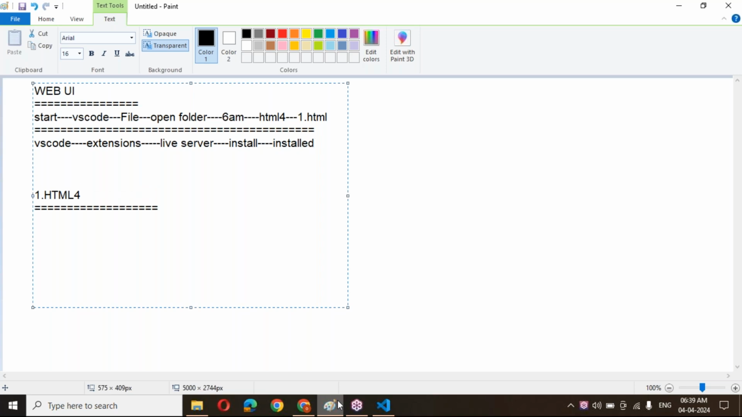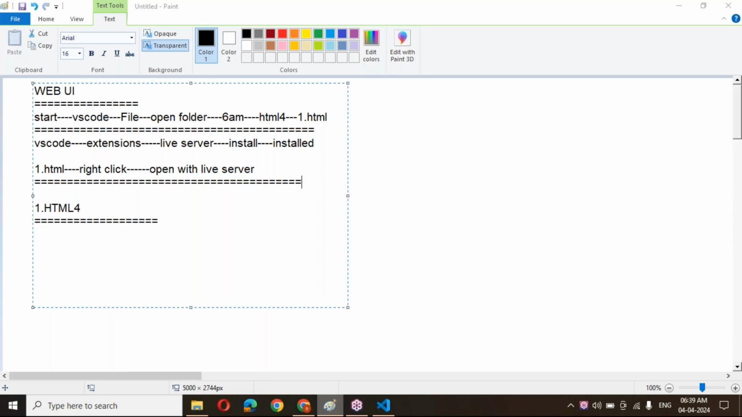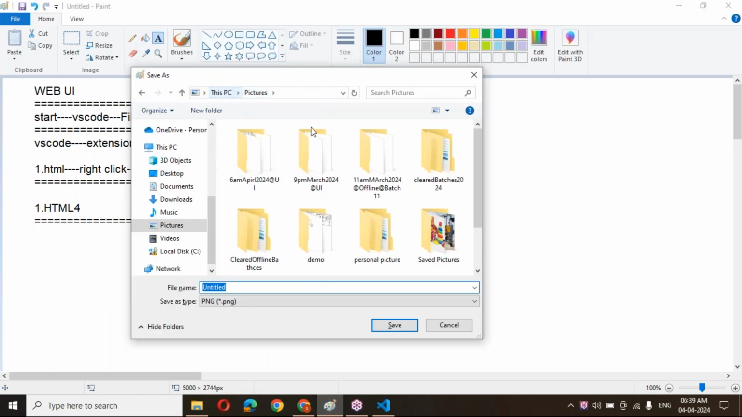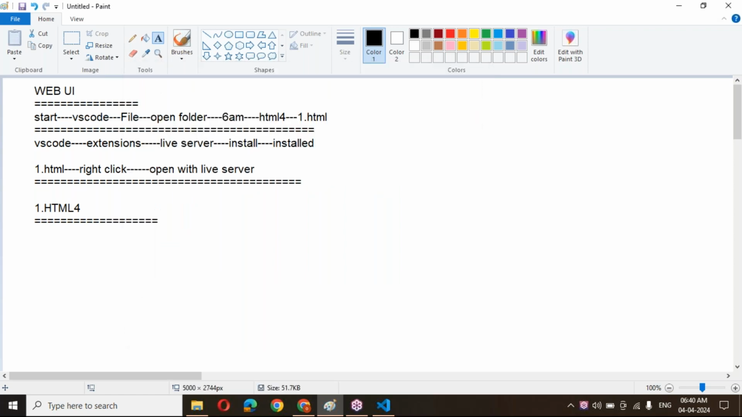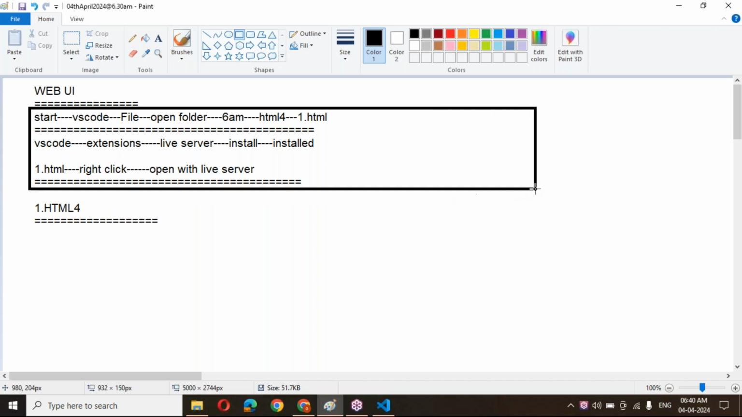Once it is installed, go to the 1.html program, then right click on it. Here you can find the Open with Live Server option. So by that, your program will be opened in the live server. Now let me save it as 6 AM 4th April. Because of the Live Server option, we can execute our program with the live server.